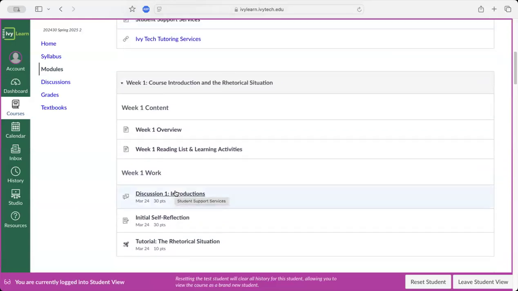Okay, our course is divided into 8 modules for 8 weeks. Every week has a title and a main idea that we are exploring. So you can see week 1 is listed as course introduction and the rhetorical situation. The rhetorical situation is the thing that we are exploring during week 1. I've tried to keep these modules pretty clean to the best of my ability. Every module has a page called Week Overview, and every module has a page called Reading List and Learning Activities. And these are available under the Content section.